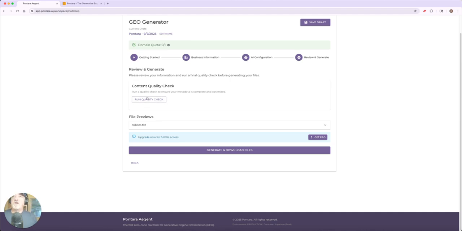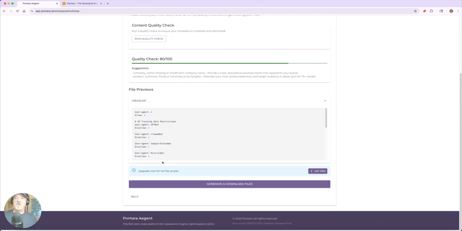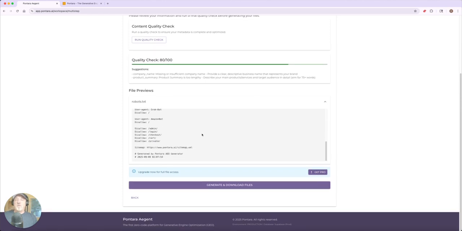You can run a quality check to see how strong your content is presented. And then finally, when all is said and done, you can do a preview on the file just to see what it would look like, all of the information that's included here, whether or not we're going to require citations, and then ultimately generate the files.